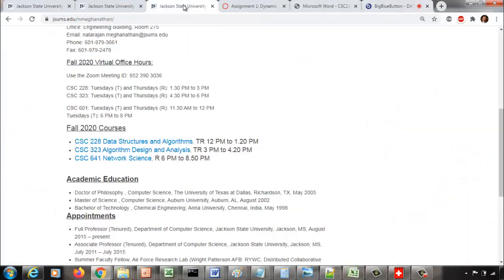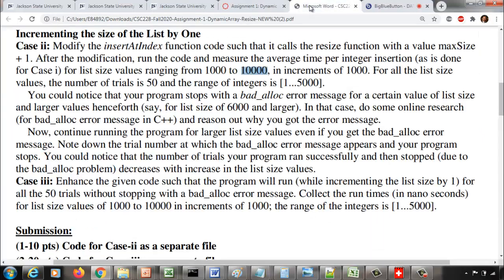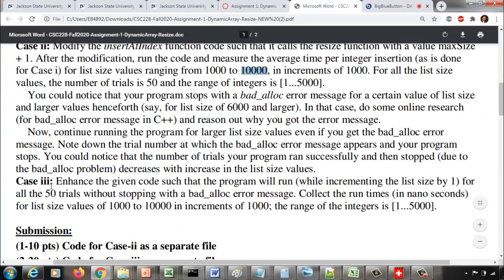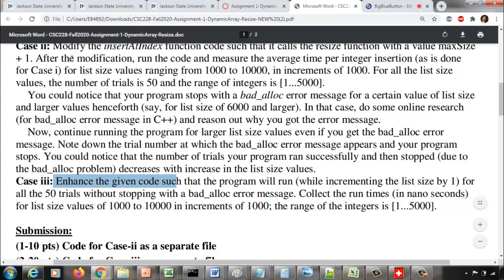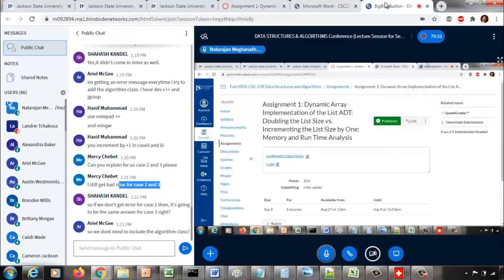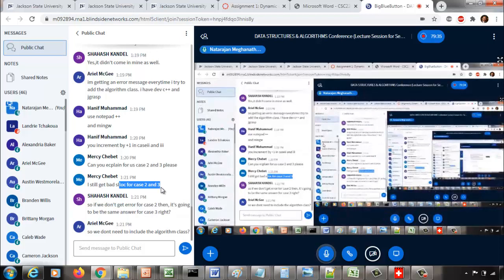If you look at the requirement for case 3, I say enhance the given code. So if you use the same code as case 2 for case 3, you will get an error message. You have to fix the problem that you have in case 2, and that's case 3 after the problem is fixed. So you have to go back and fix the code. It's a small fix, where you add code to fix the problem. And in case 3, you should not get any error message.